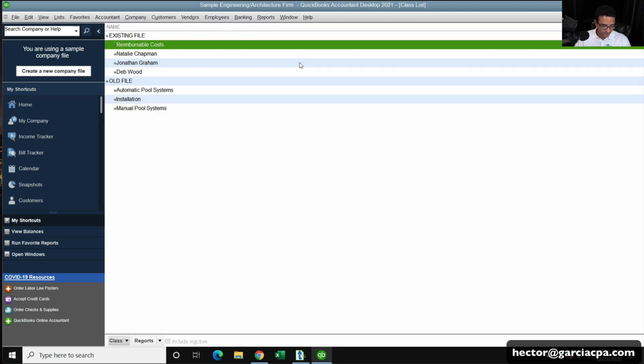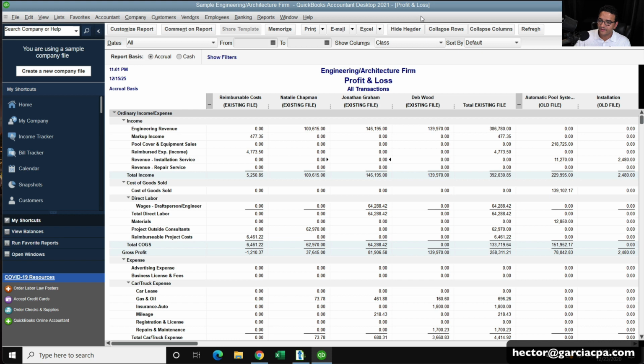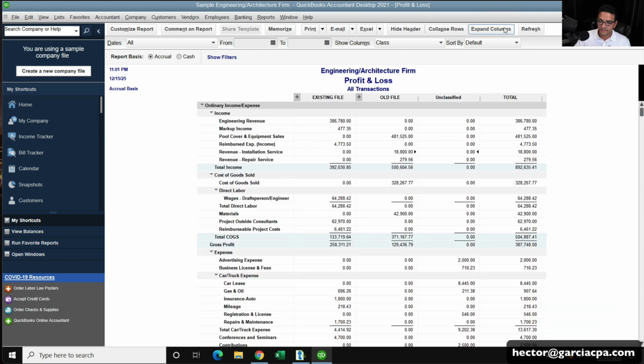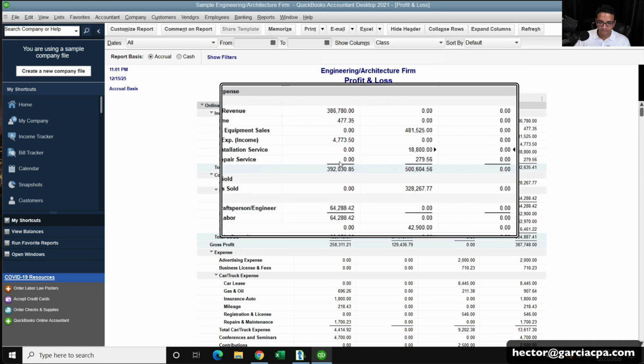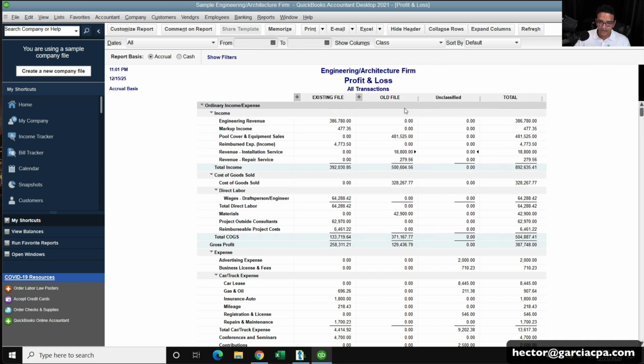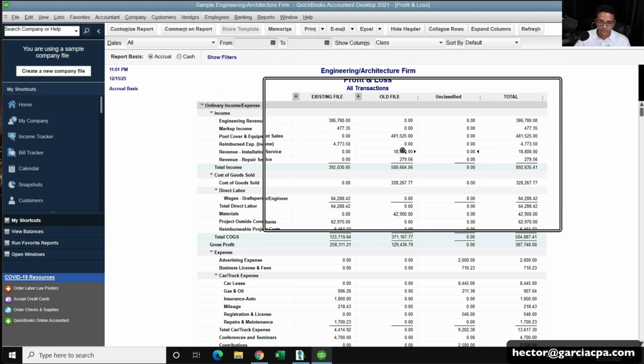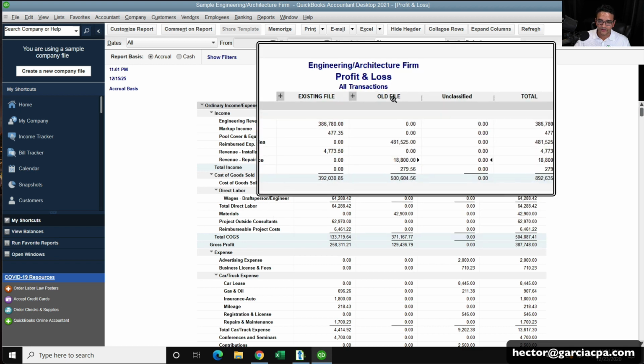Okay, good. They're all grouped together. So I'll escape out of that, and then I'm going to click on collapse columns in the top. And then we get to see existing file. You got all the invoicing that was done on the existing file, and then you got old file, all the new invoicing that was done on the old file.